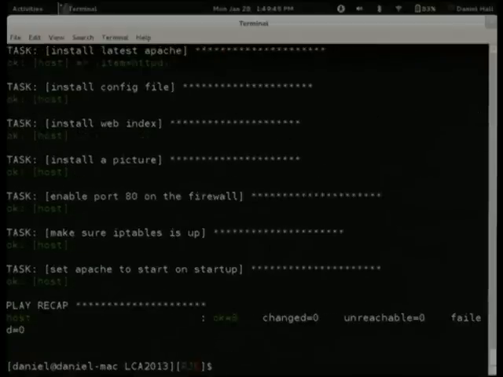So you can see the second run through, it's not doing anything, and it's just saying that everything's okay and 0 things have been changed.